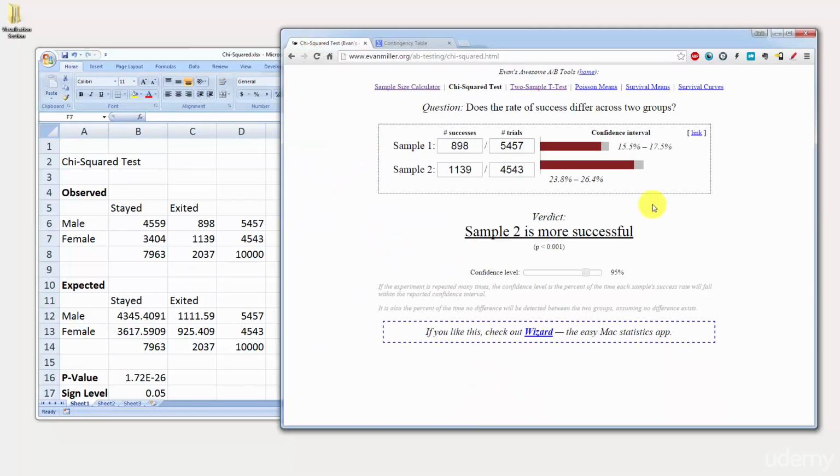And here we also ran the chi-squared test on this website. Over here you can see the link, and we were able to confirm that our results are valid. So this is just a quick way of running a chi-square test without having to create everything in Excel.